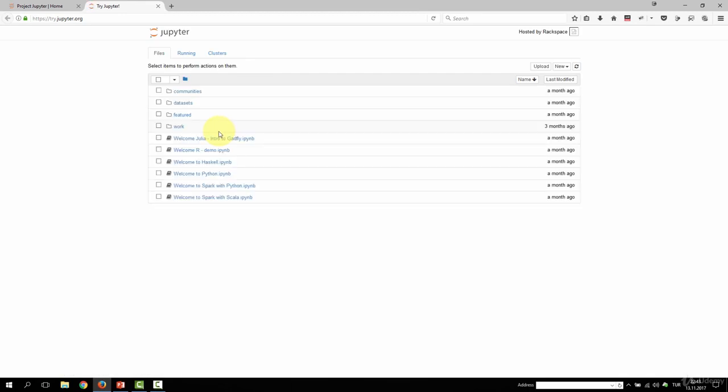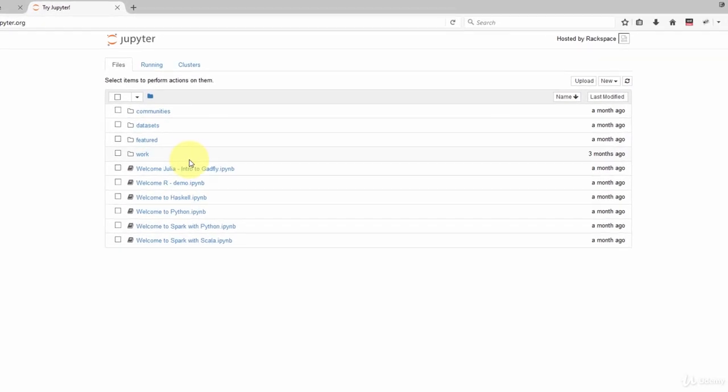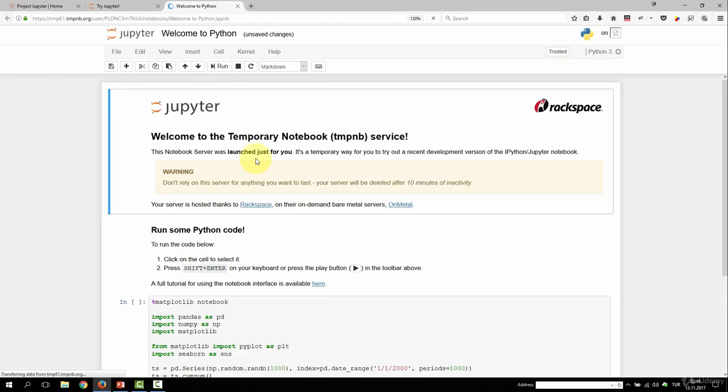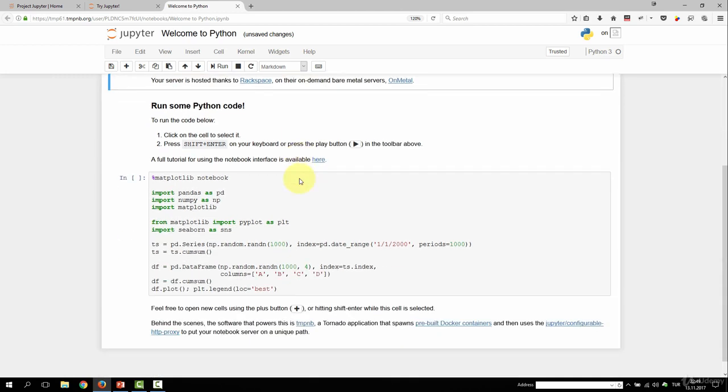And as you can see, try.jupyter.org is opened for me. In here, I want to open one of the sample documents. For example, I want to open the one named Welcome to Python Notebook, as you can see. When I click on this, a notebook named Welcome to Python is opened for me.